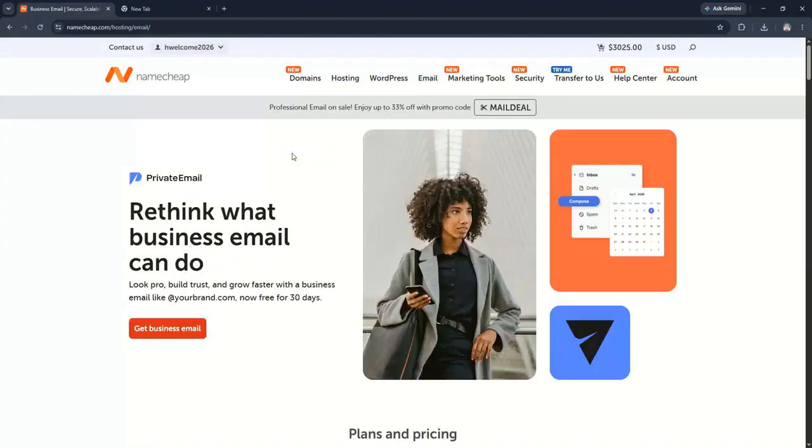Next, you'll need to set up your email account. Click on Create Mailbox and enter the desired email address and password. Make sure to choose a strong password to keep your account secure.